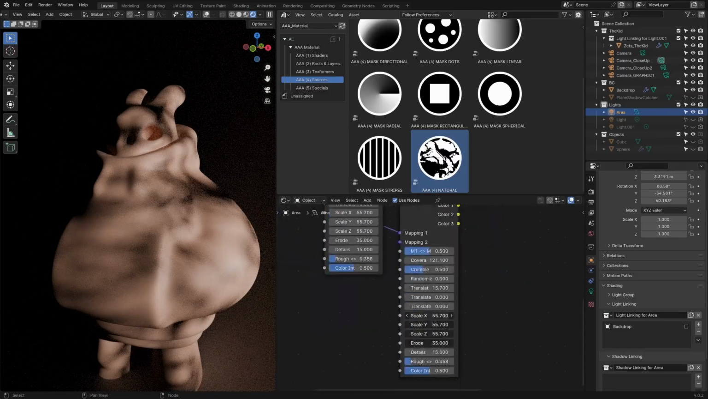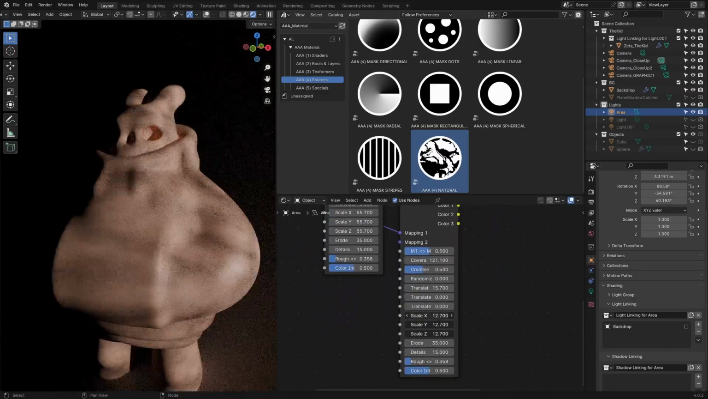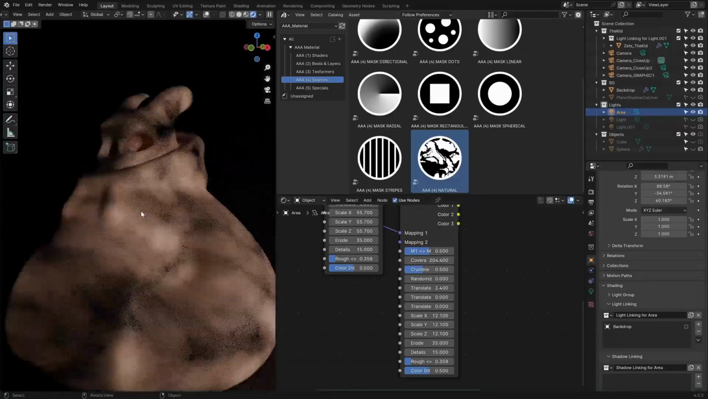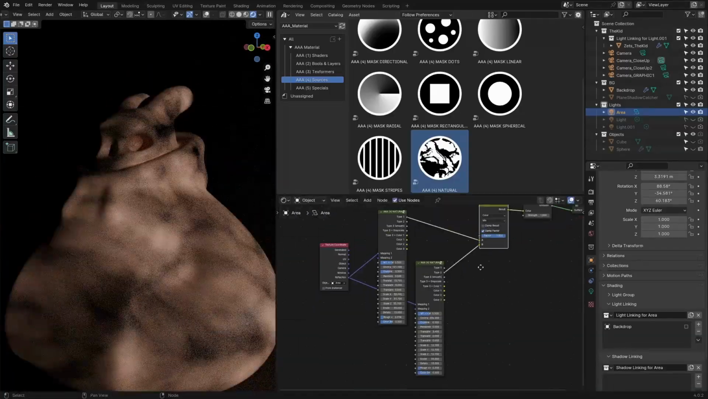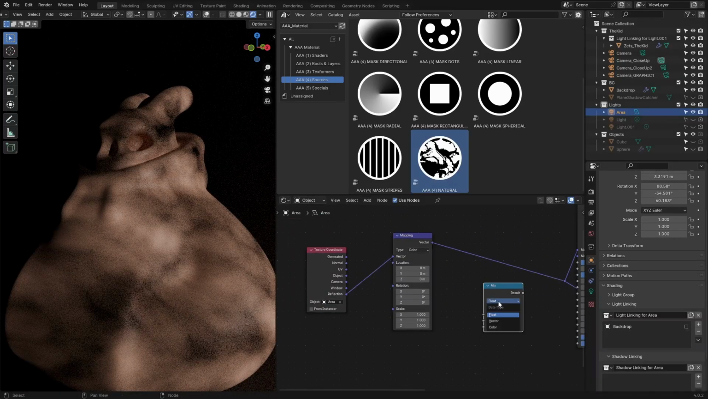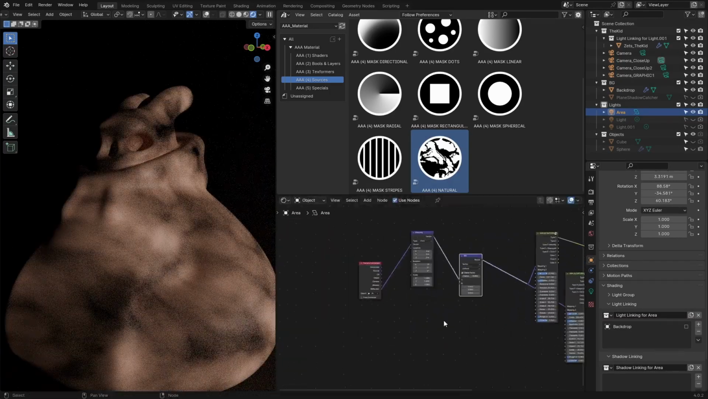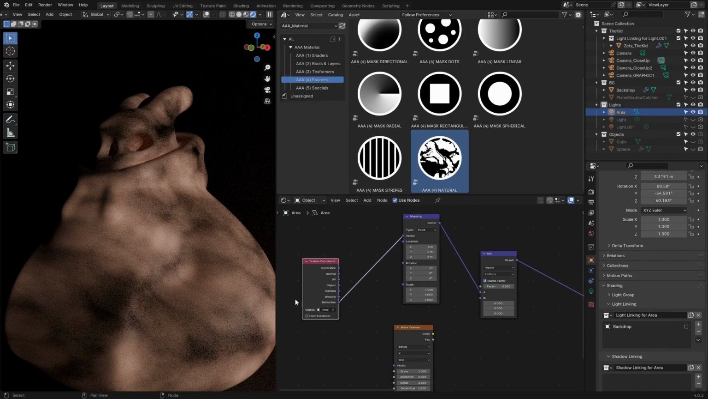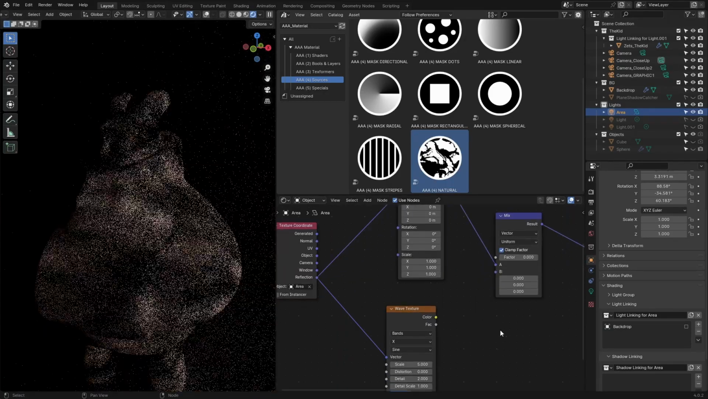The setup is really simple. All I need is the mask natural and the mapping and texture coordinate. Then I can do blending with either vector matte or vector mix, or I can even add some sort of a noise texture and so on.